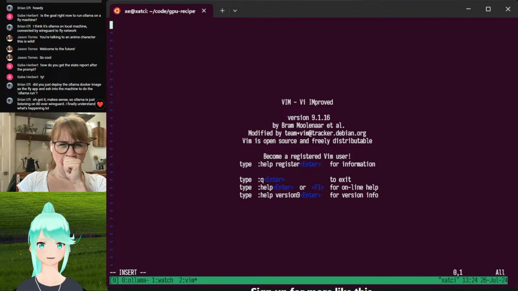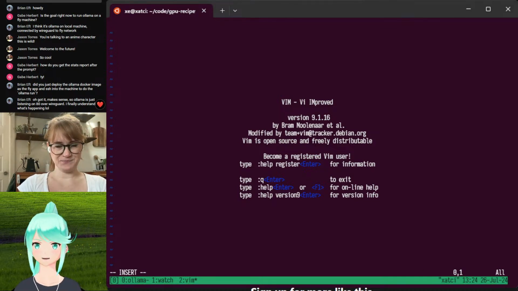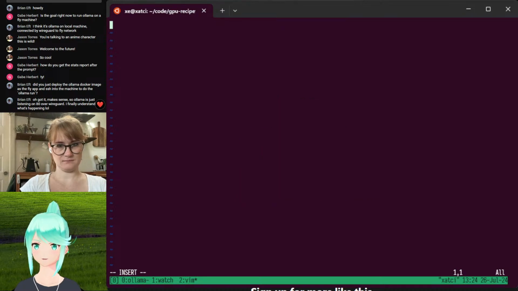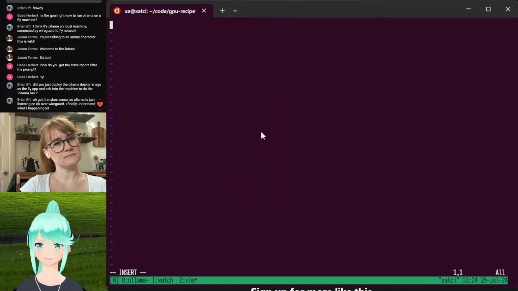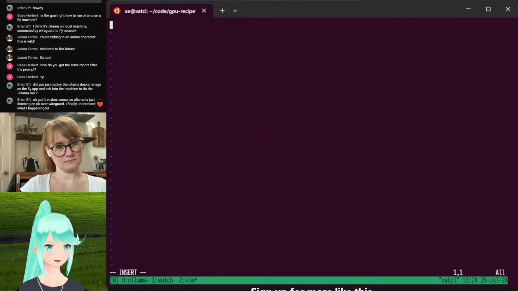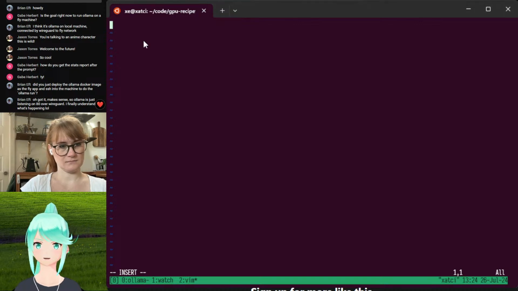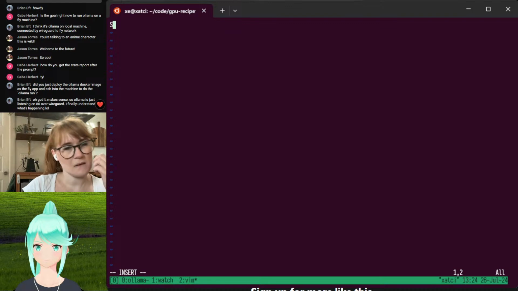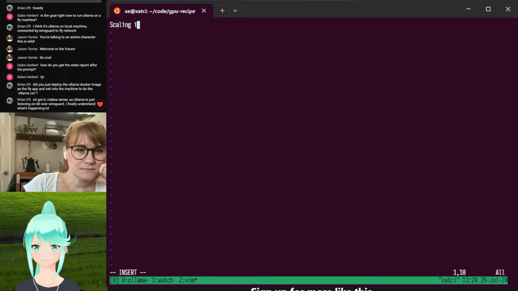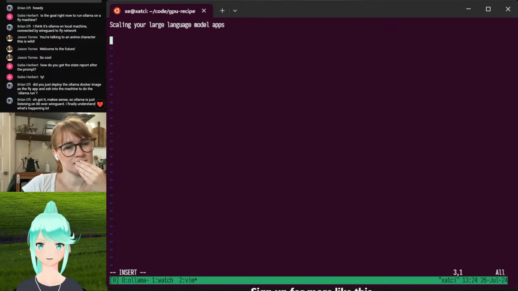I have just realized that my mind went entirely blank because I was expecting to be able to draw this. So we are in real struggle hours right now. Oh, God. Okay, so... scaling your large language model apps. I'm like Pirate Software, but I use Vim instead of MS Paint.